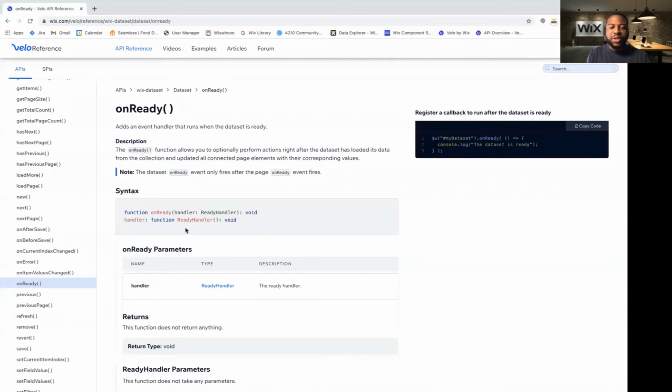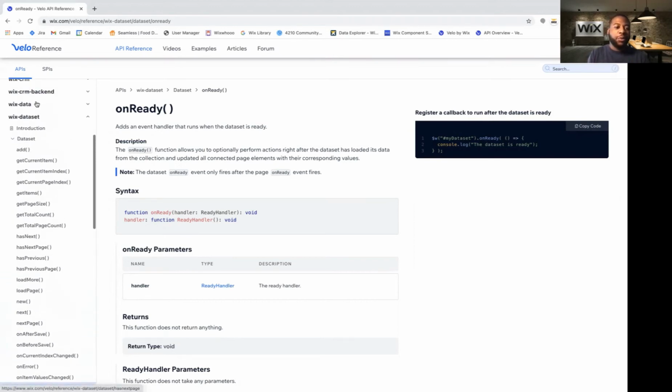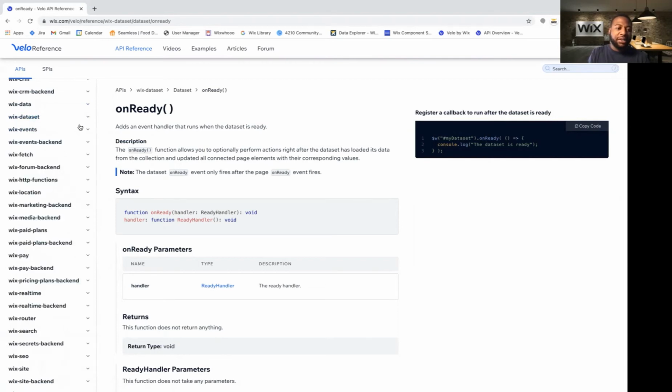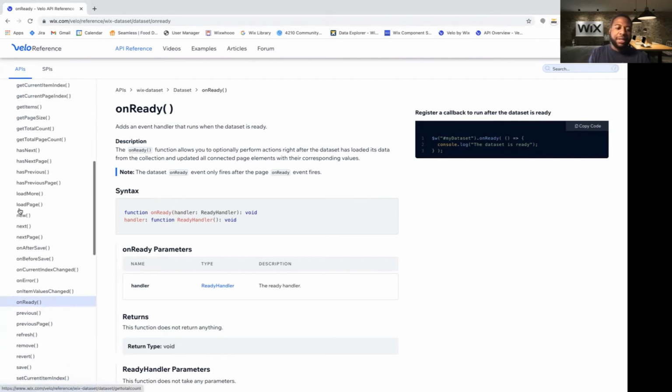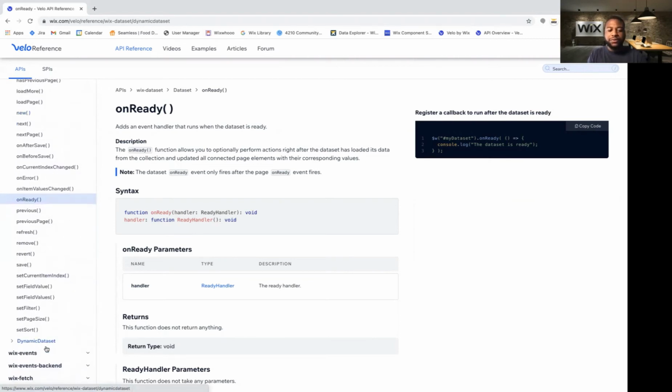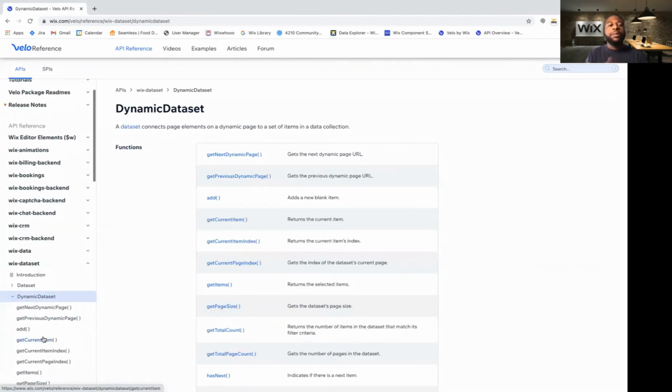You can see here it's pretty straightforward with the API docs. The onReady function allows you to optionally perform actions right after the dataset is loaded from the collection and update all connected pages and elements with their corresponding values. You can use this with a dataset and even with a dynamic dataset as well. The only difference is that the dynamic dataset is for dynamic pages and is created with them. You'll still be able to use the dataset onReady function with a dynamic dataset; you'll just have to use the correct ID. That's it. So let's jump into an example to show how to format a dataset onReady function.